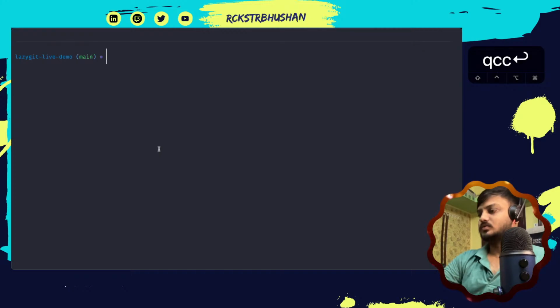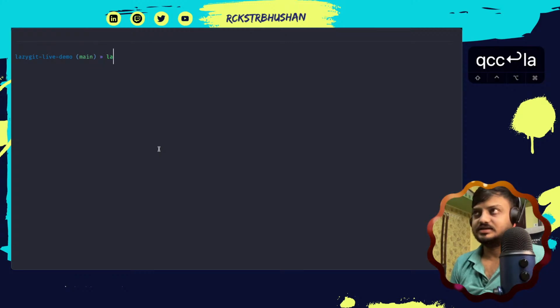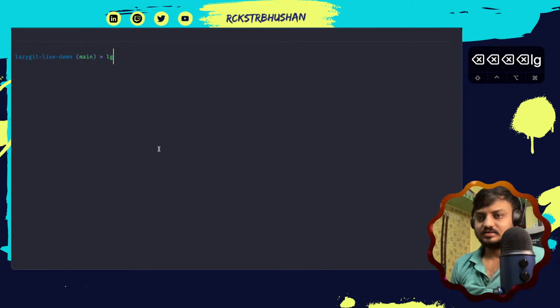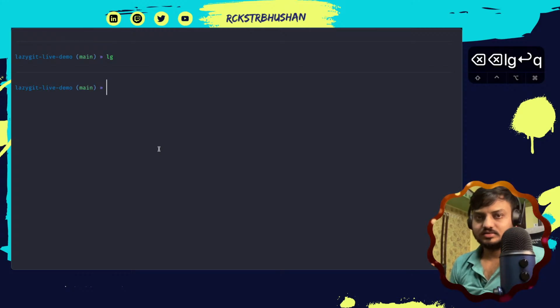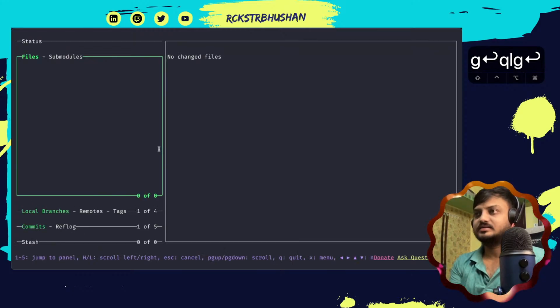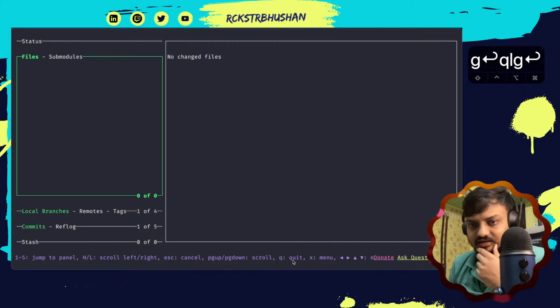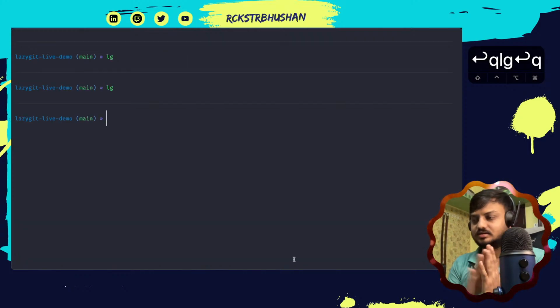Once you have installed it, and if you are in a git directory, you can simply type lazygit. This is too long, so I have set up an alias for it, lg, which stands for lazygit. Whenever I type lg, that means simply lazygit. And q is for quit. Whenever I go inside this tool and want to go back, you can see here at the bottom, q means quit. So I can just press q and it will quit this tool.